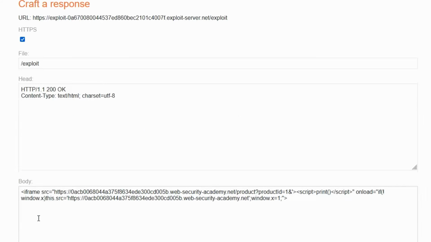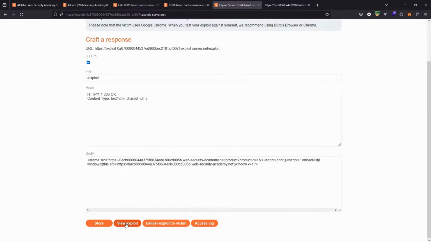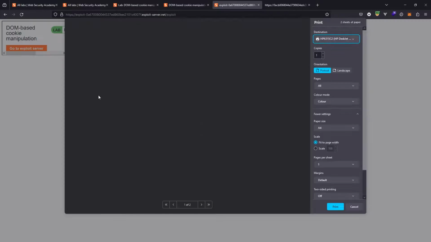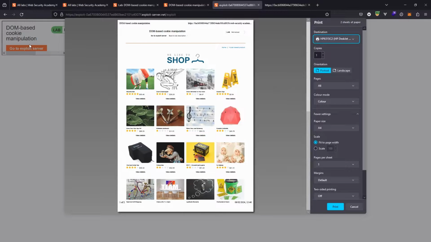Okay, let's choose the store option. The next thing we can do is view the exploit to see what the victim will see. So we can see the attacker controlled domain. We see an iframe loaded up on the attacker controlled domain, and we can see almost instantly the print method gets called. So this is proof of concept.